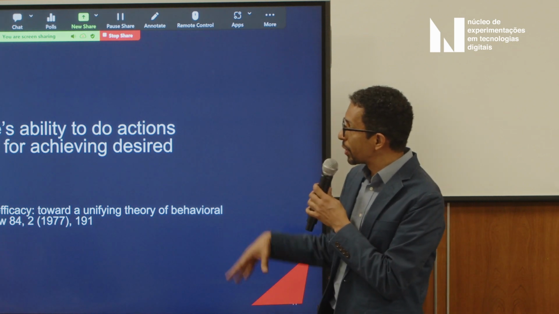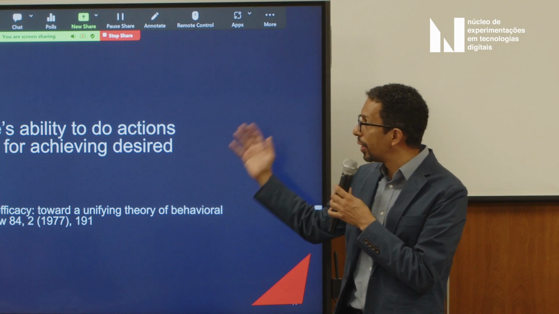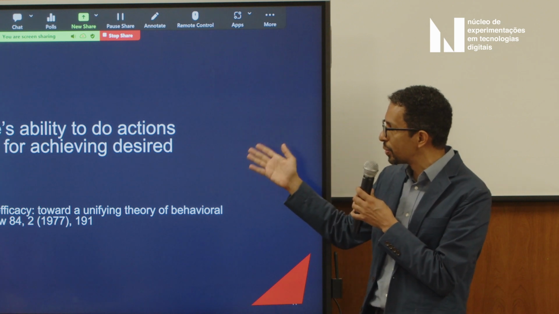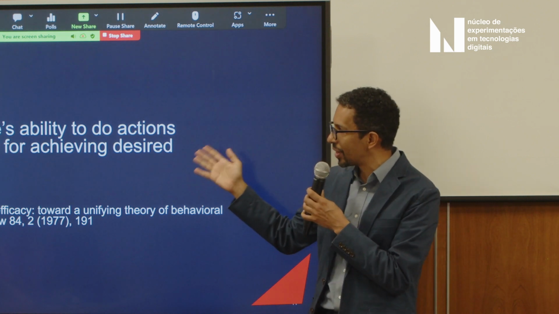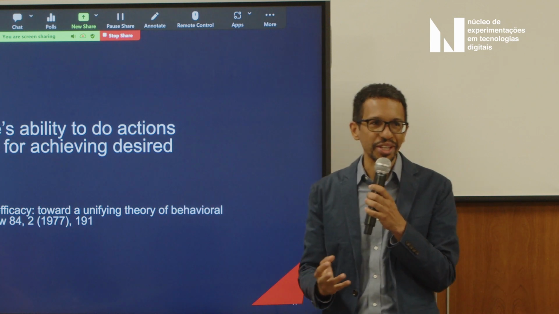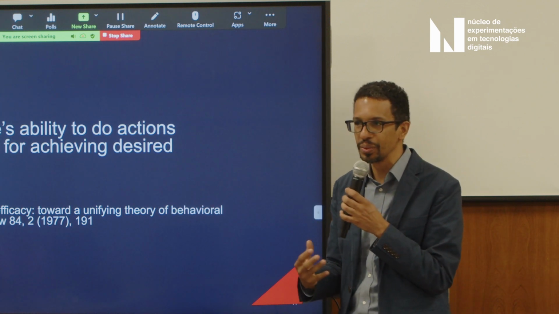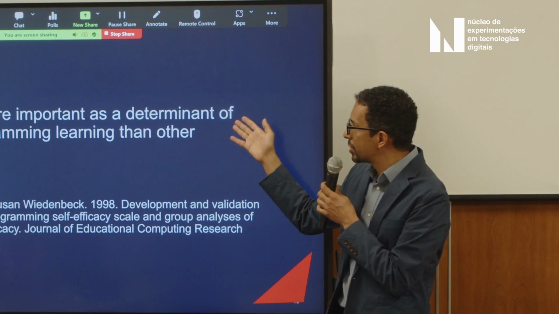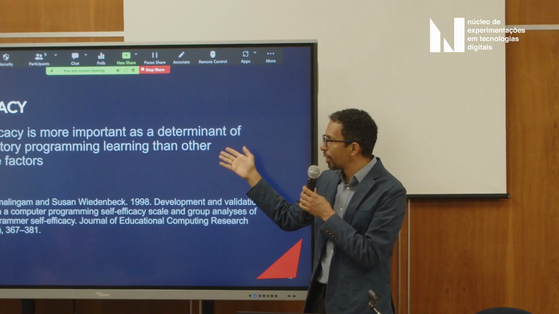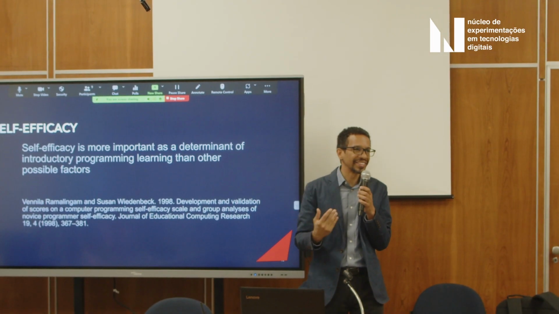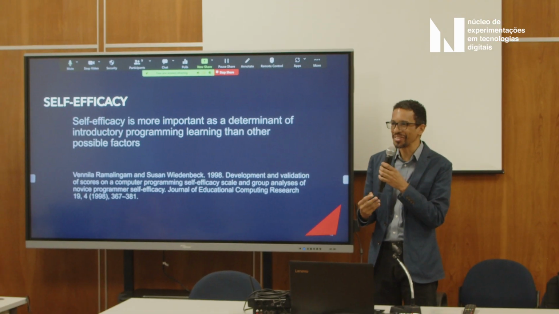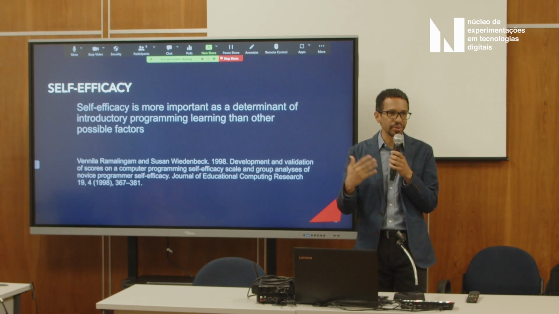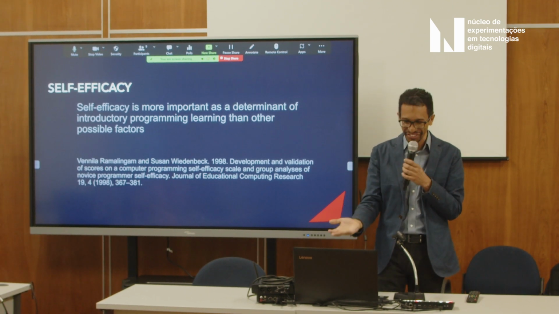So I will go through some of the concepts here which are important to understand this work. The first is self-efficacy. Self-efficacy is defined as the beliefs about one's abilities to do actions deemed required for achieving desired objectives. Right? So it's just how much you feel that you're competent enough to do what you need to do. And this is important why? Because it's an important determinant of integrated programming learning, and even more than other factors like exactly how good you are in math or how knowledgeable you are about the instructions. What really affects your ability to continue is how much you believe that you can continue and go on.